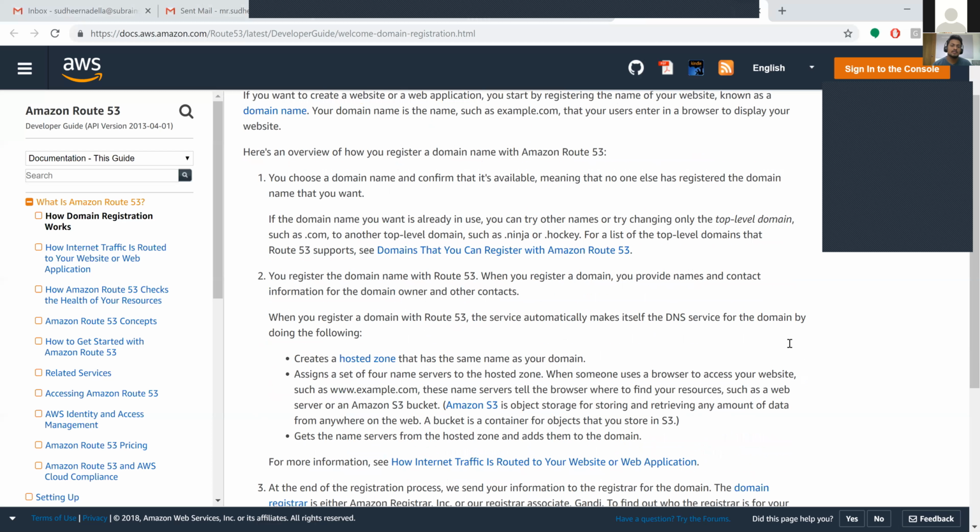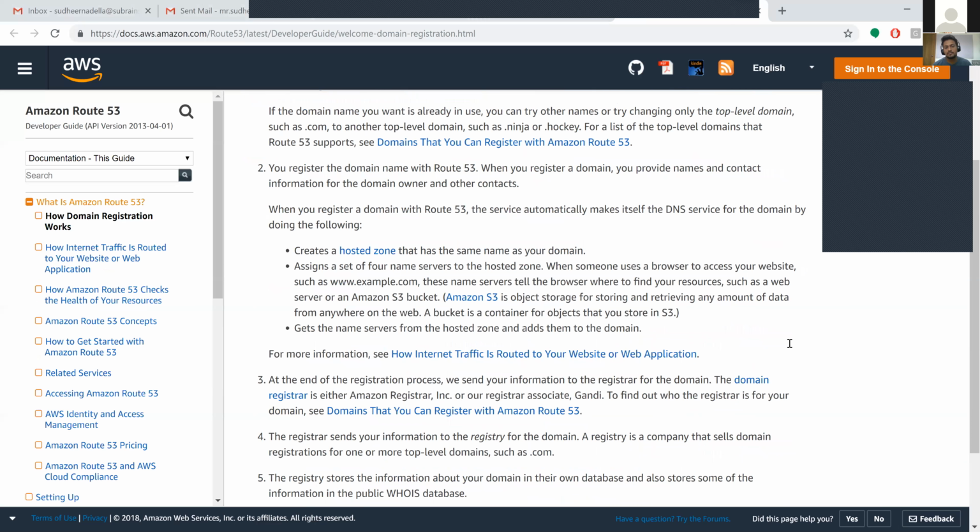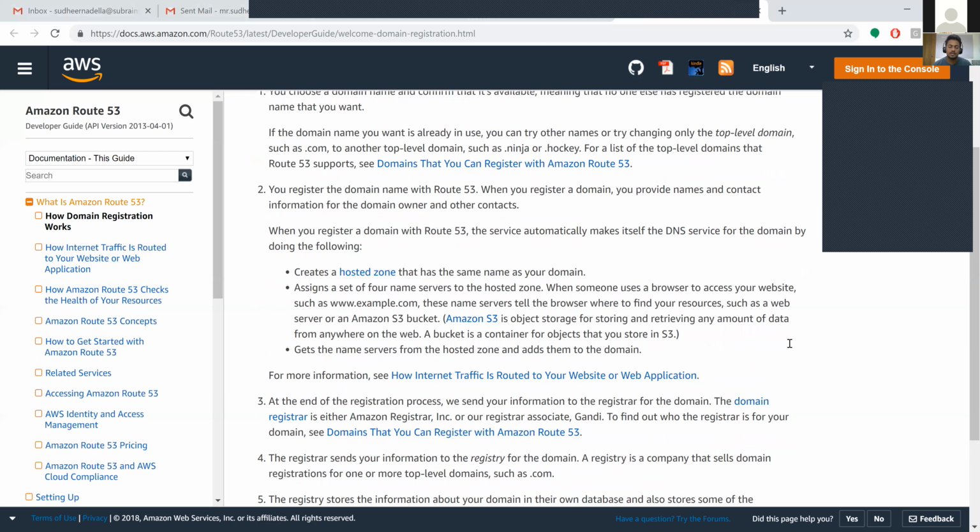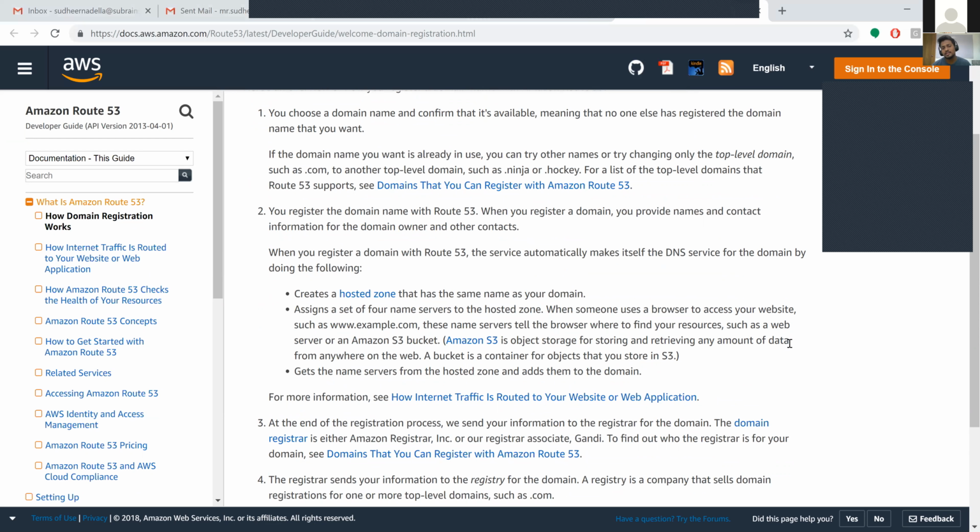Now, if you choose a domain name and confirm that it's available, basically you can have it from GoDaddy, where you will be renting it, paying a rental amount to them. When it's available, no one else can register that domain name, which you have already taken.